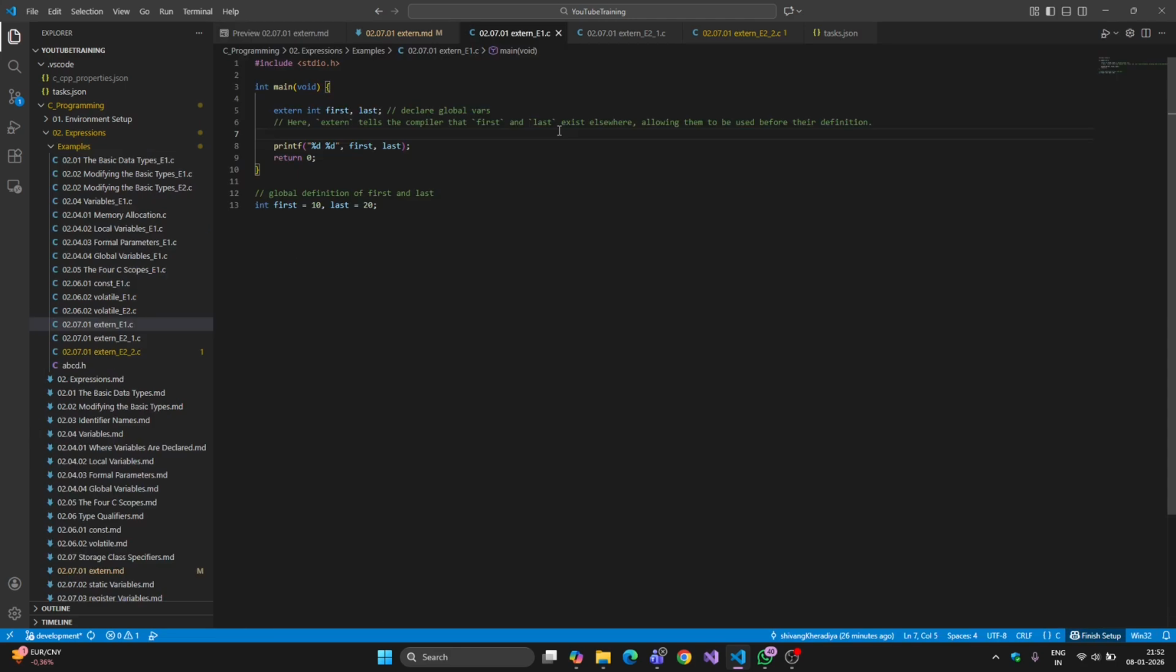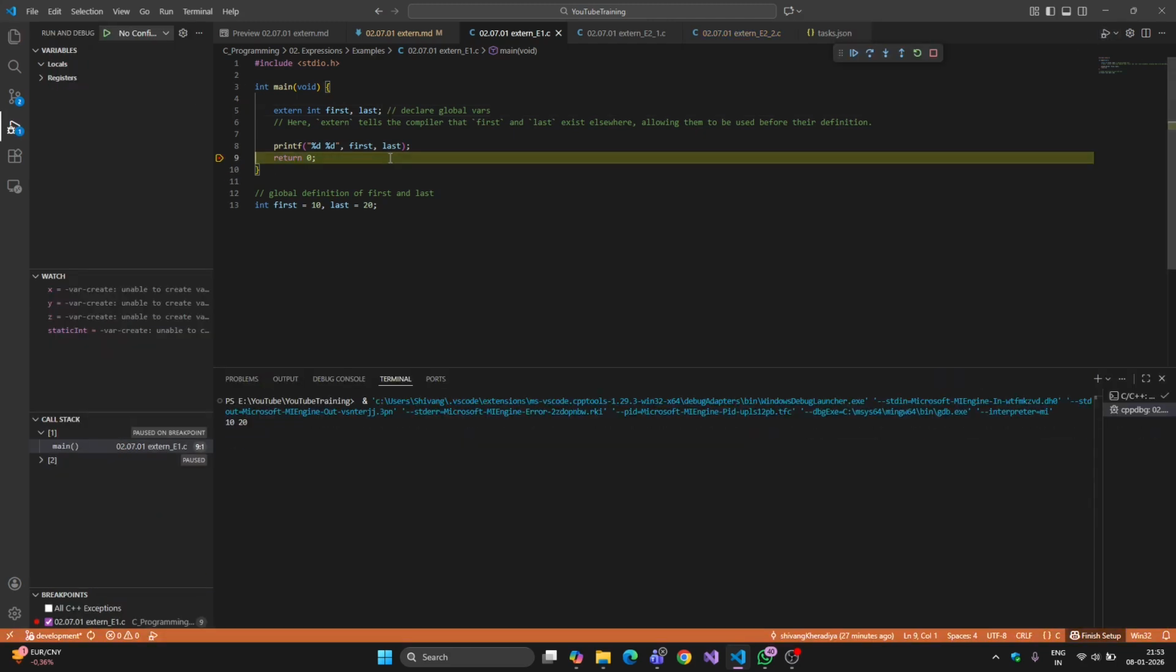In this example, we have defined two integers, first and last. Both integers are used in the program before their definition in line number 13. Let's try to run the program and see the result. As you can see, the first and last defined in line number 13 are printed in the output.